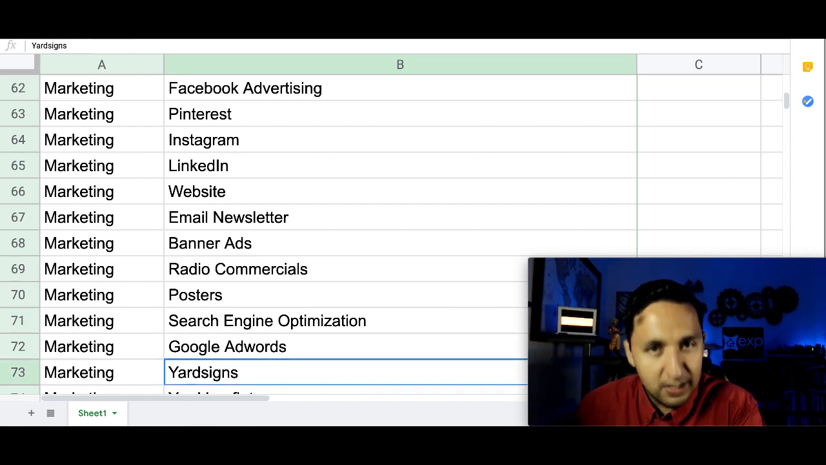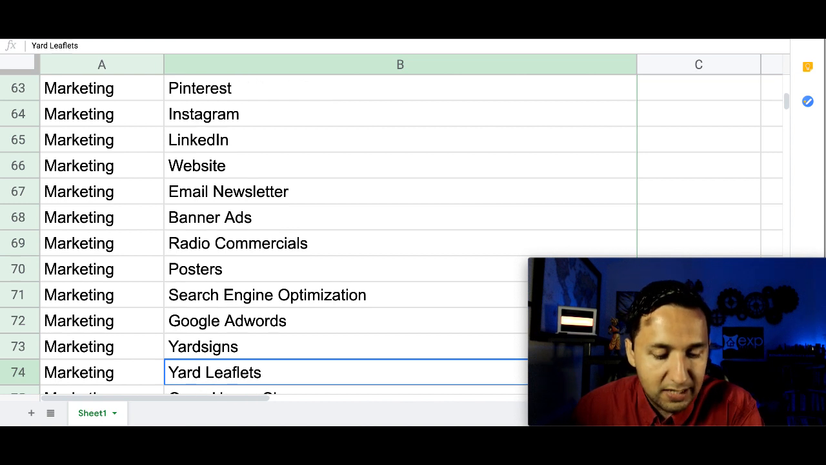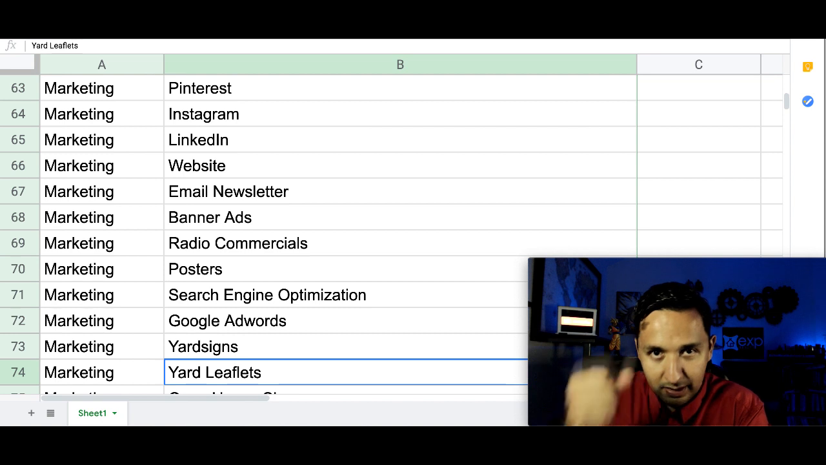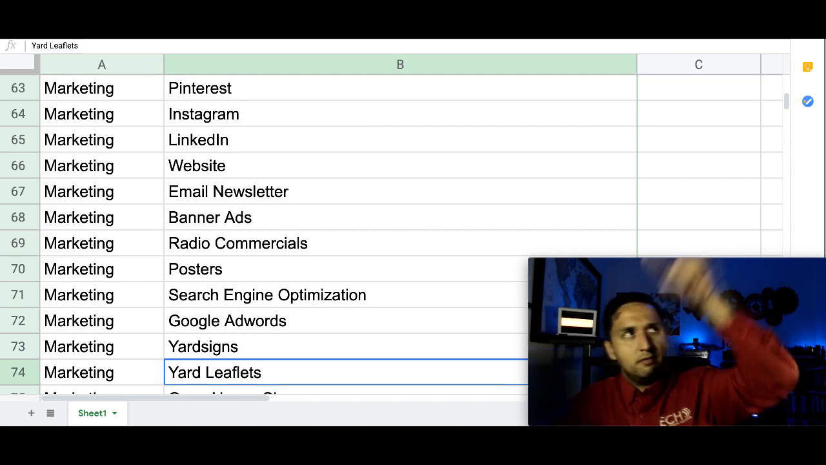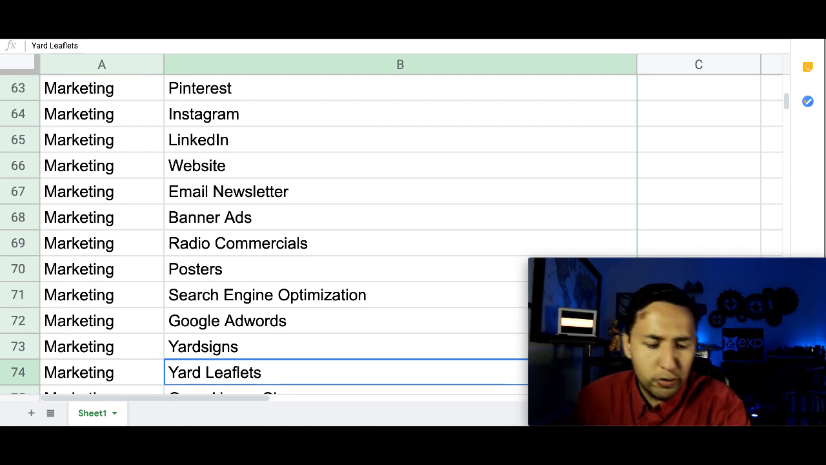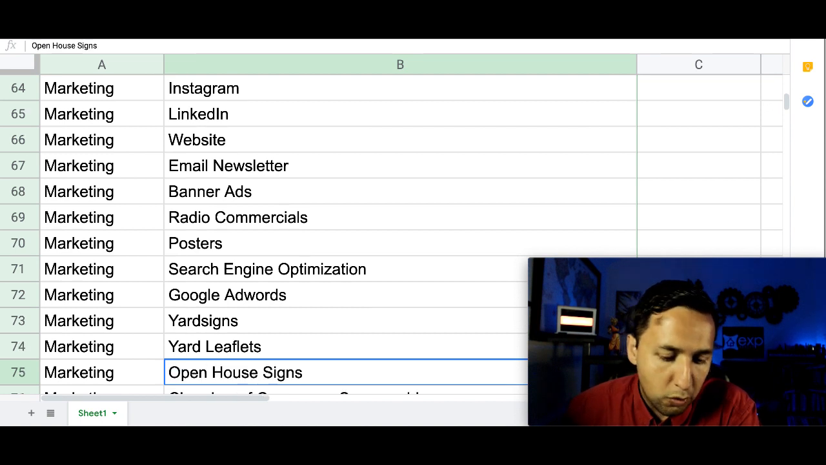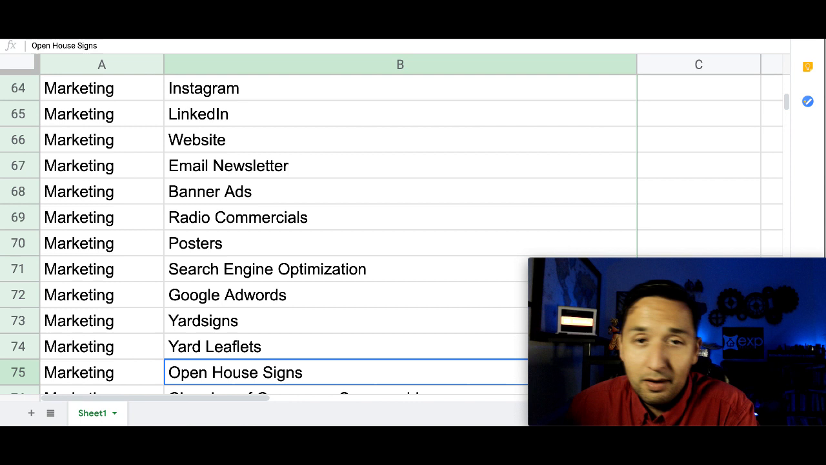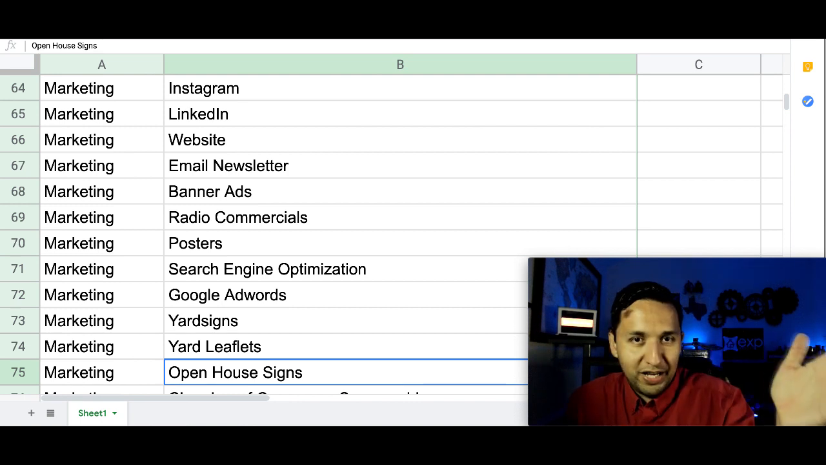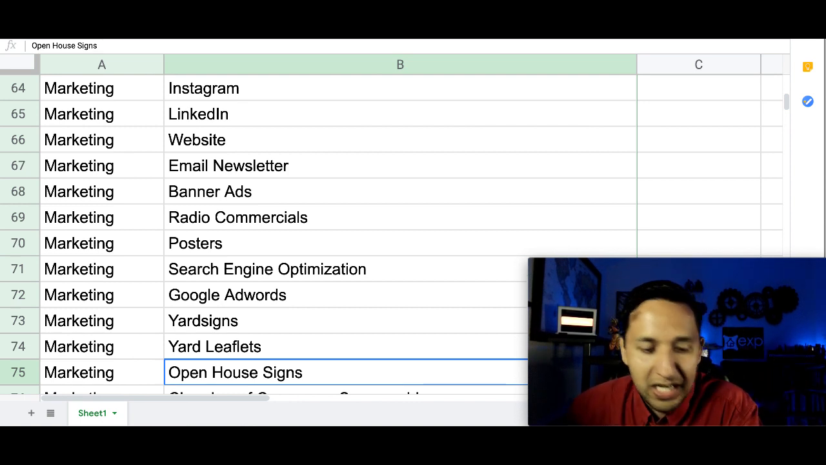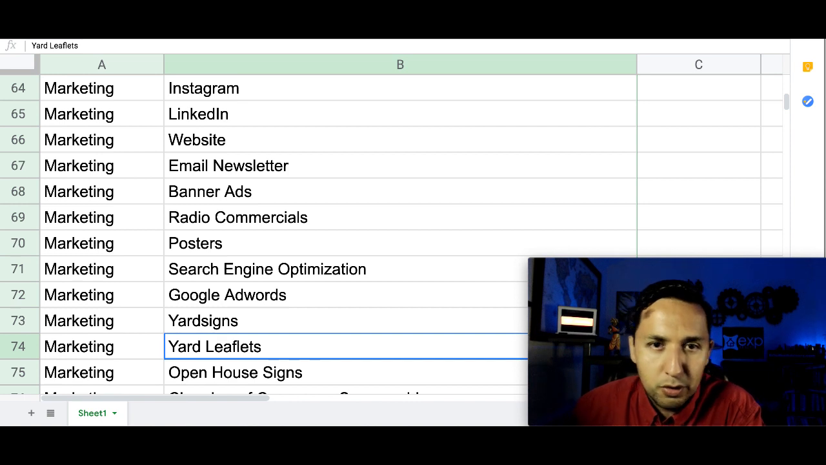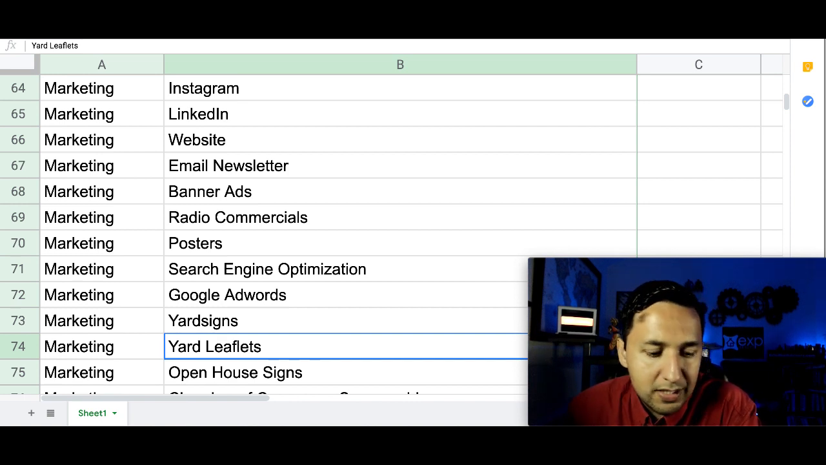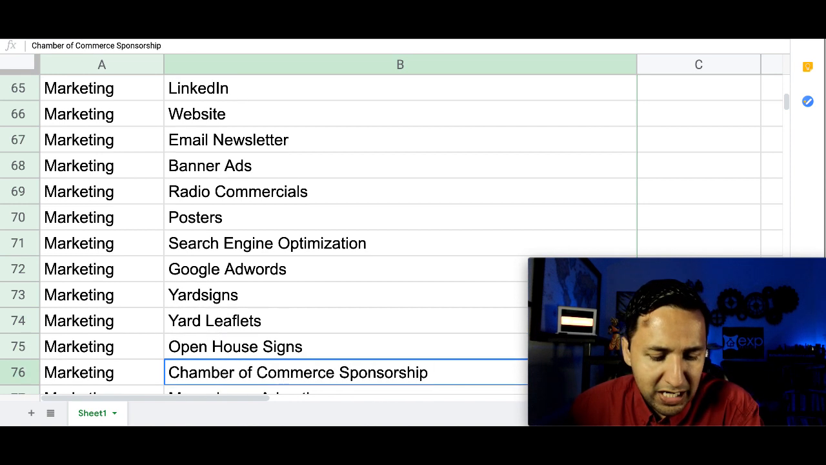Yard signs, this is very common to you. You buy yard signs and put them on yards. Yard leaflet, so having the leaflets, those big ones that you see, those are huge attention getters, and those work when you're doing open houses, when you're doing anything that has to do with physical property. Those are great attention getters. Whether you're doing events, whether you're doing, again, the open houses, those are great to draw attention.